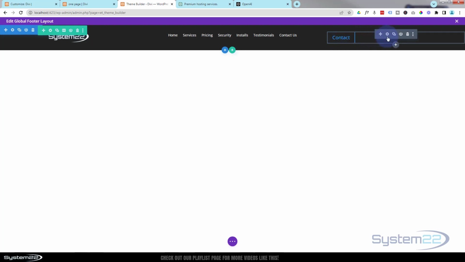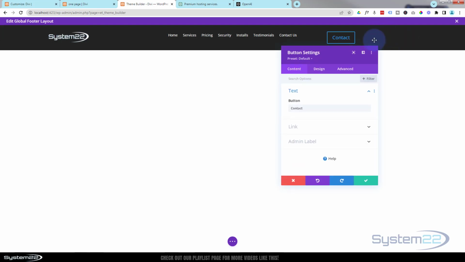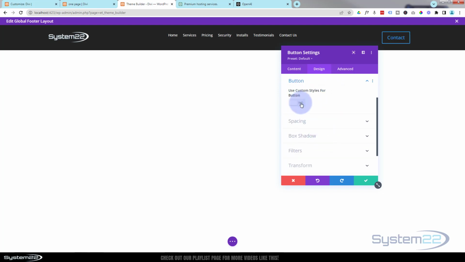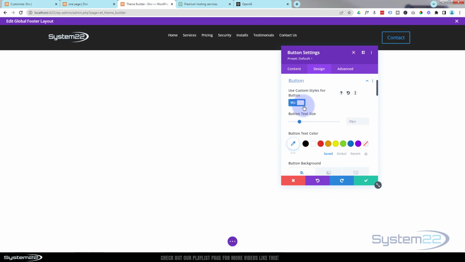I want to pop that in the middle. And all I'm going to do is change the color to white so we can see it. So into the module, design, alignment. I'm going to pop it into the middle there. Button, again, I'm not going to spend too much time styling this. Just make it white. And that's all I'm going to do.